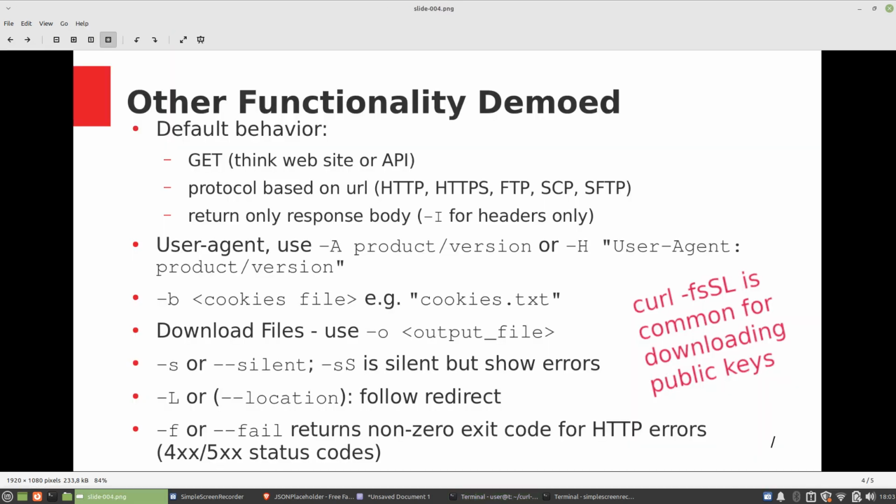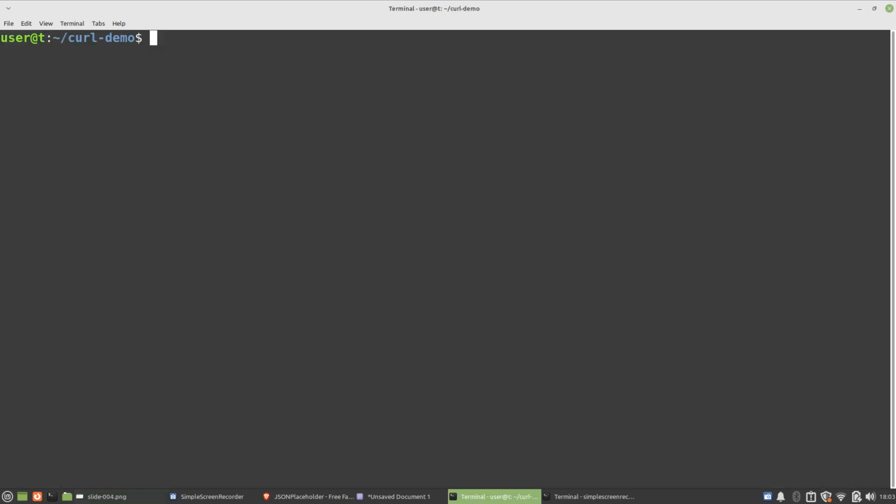And I mentioned there in the second line that it's based on what you're putting in the URL. The other thing to know is that you will by default get only the response body, okay? And you need to put in -i if you want the headers only. So let me give you an example of that.